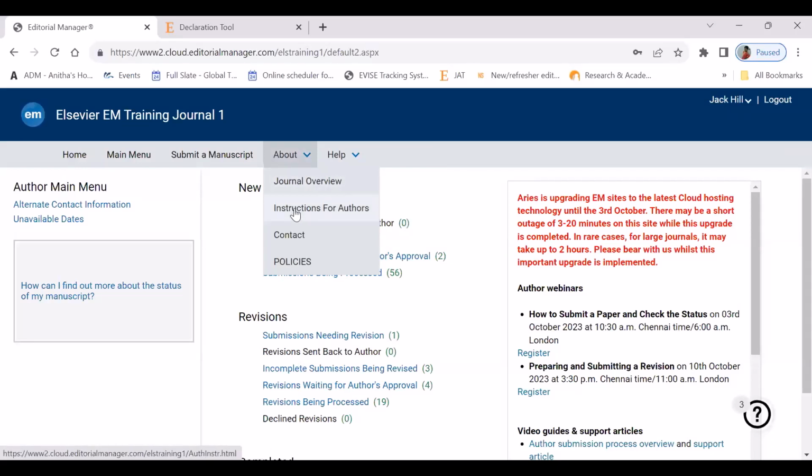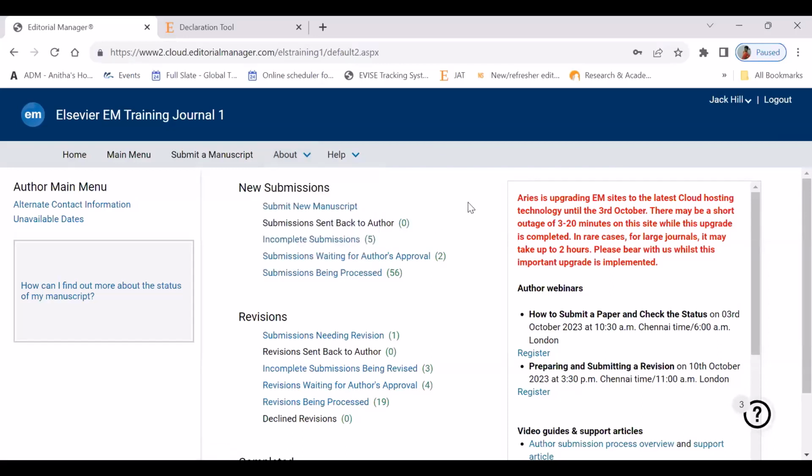So please check the journal requirements via the Instructions to Authors link every time before you go and submit a new manuscript. These instructions will contain guidelines on manuscript word count, file requirements, and also other important information for your submission. So it is really important for you to familiarize yourself with the journal. So once you are ready to go ahead and submit a manuscript, click on Submit New Manuscript.